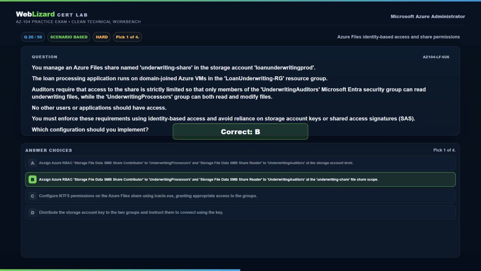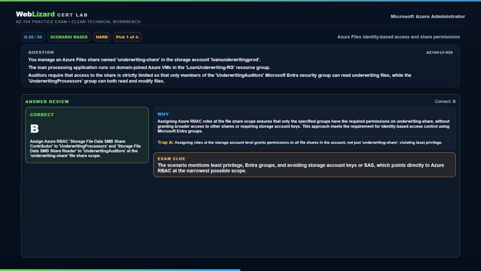The correct answer is B. Assign Azure RBAC Storage File Data SMB Share Contributor to Underwriting Processors and Storage File Data SMB Share Reader to Underwriting Auditors at the Underwriting Share File Share Scope.